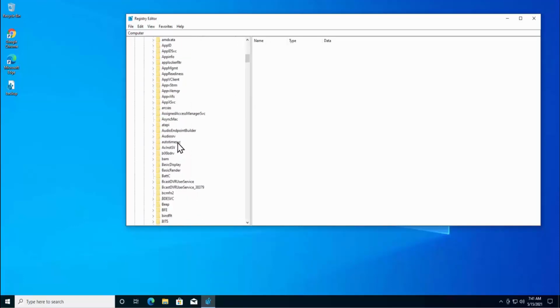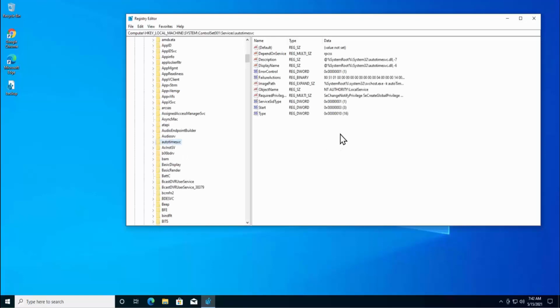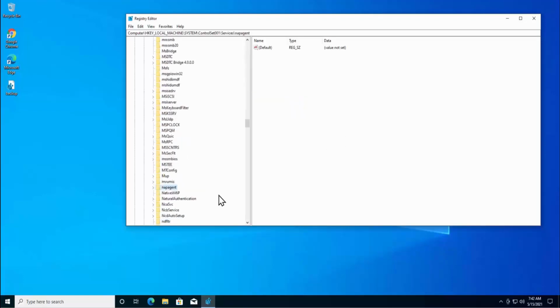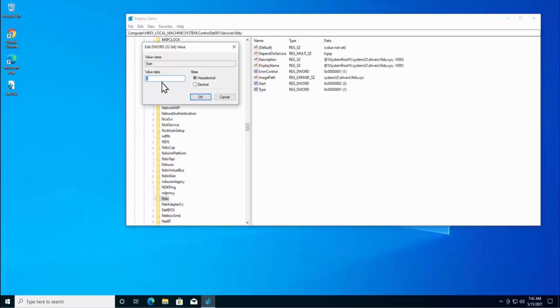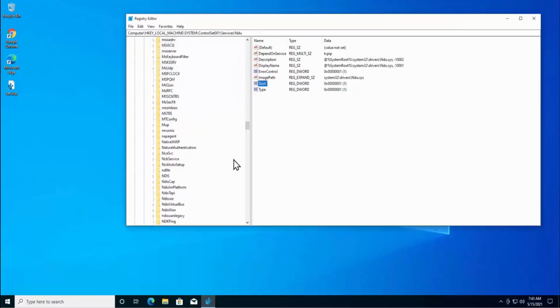You can click on any of the folder in here and type N to search NDU folder. You can see this one, NDU. Click on it. Here you have to do a right click on Start. First select it and do a right click. Click on Modify. Change the value to 1, or you can type 0 as well. Click OK. Afterwards, go back to HKEY_LOCAL_MACHINE.